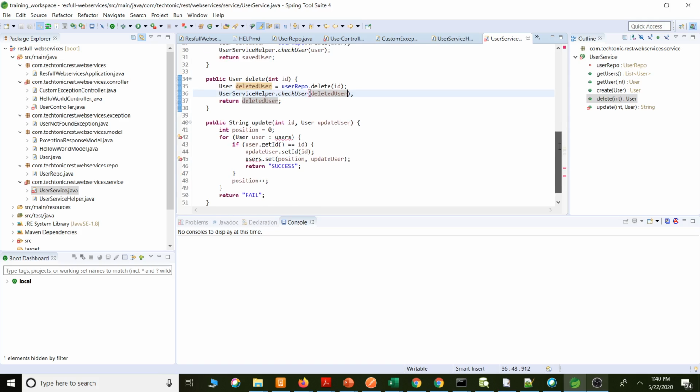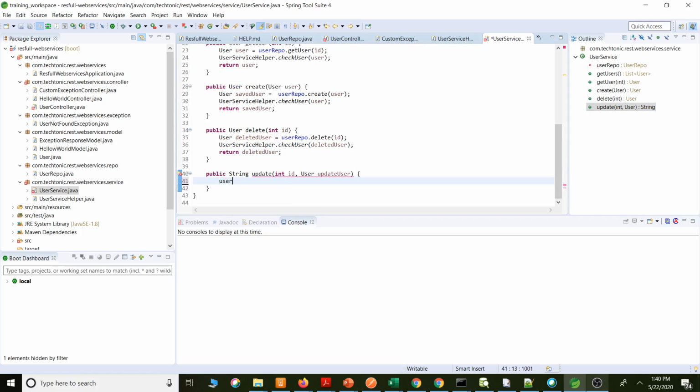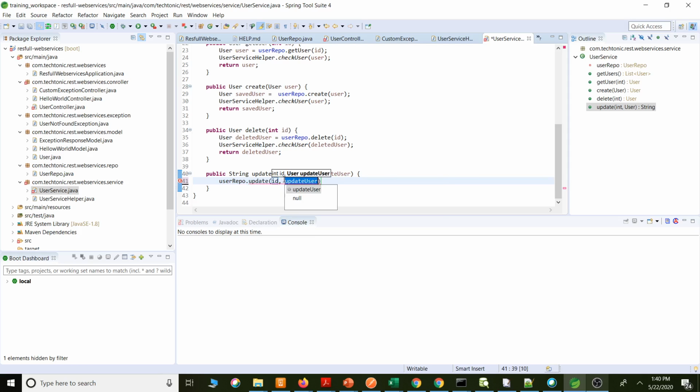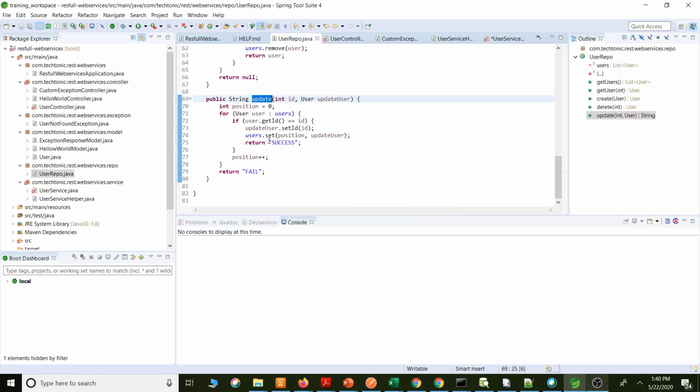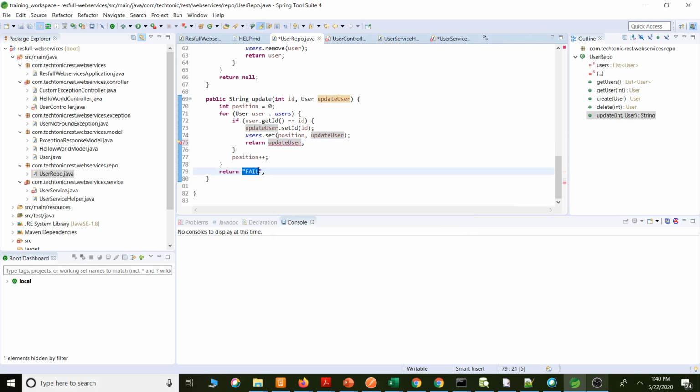Next, for update it is the same, friends. Delete the implementation from here and call the user repo's update user. Here it is a direct update user; let me make it a full user. Go to the implementation. Instead of returning success or failure, return the updated user. Here also return null, as we have not updated any user. Return the user.